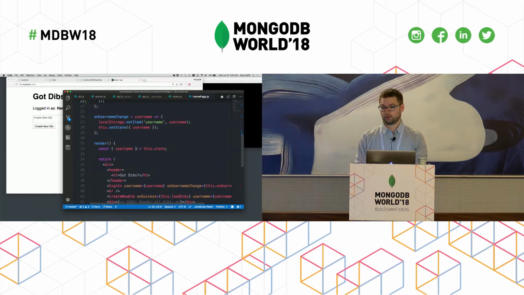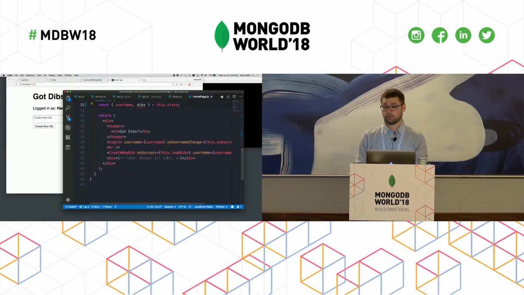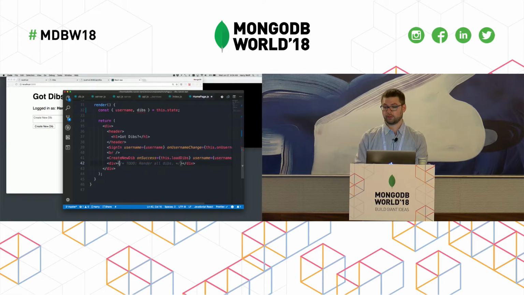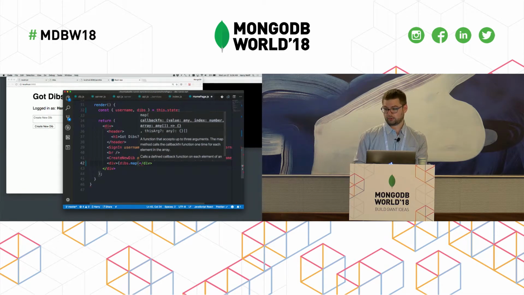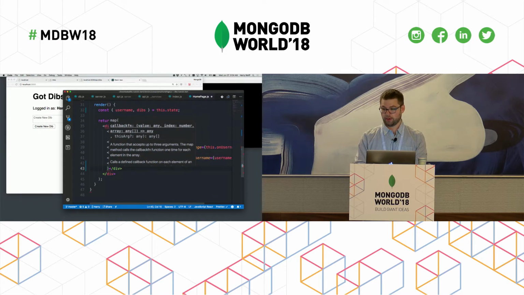When you save that, this auto refreshes. Everything should still look great. We're going to grab the dibs property off of the state object, and we're actually going to render all the dibs. So we can actually go here and take this and dibs.map. We're going to map over each item in that array of objects. So we have item, and we're going to, for now, blurp, slurp.